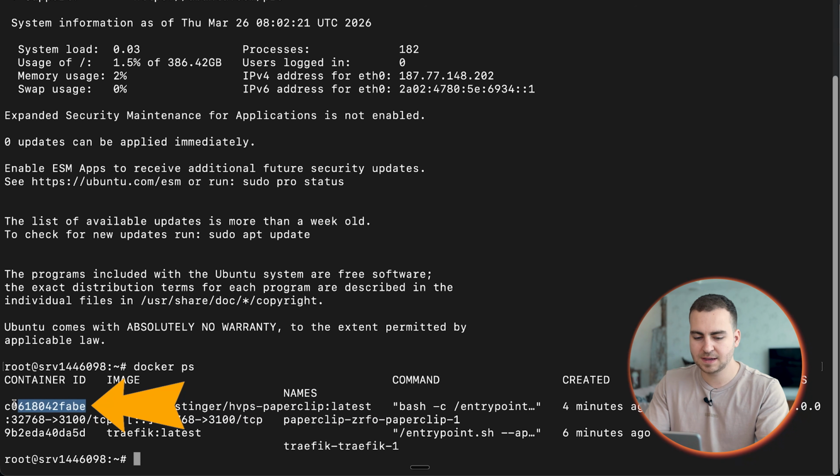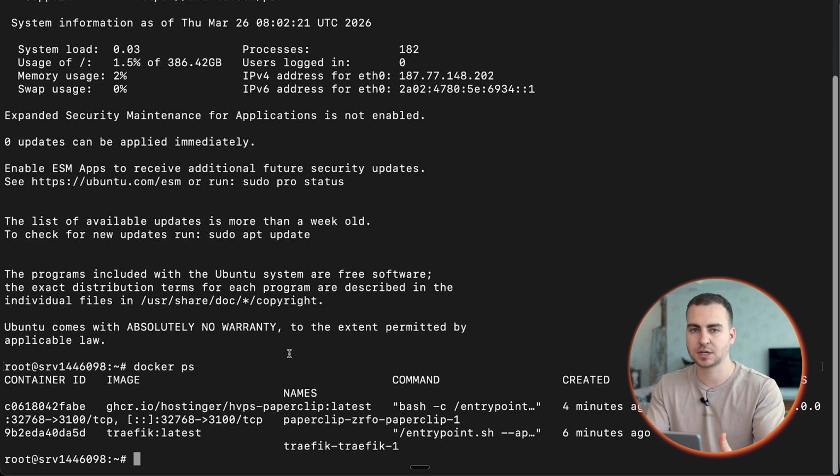So we're going to copy the container ID by hitting Control-C on our keyboard or right-clicking and pressing copy. And we're going to run the following command to get inside of the Docker container. Again, I promise you once we do this one time, we're done. And again, if you have an API key that you'd rather use, you don't need to do this.